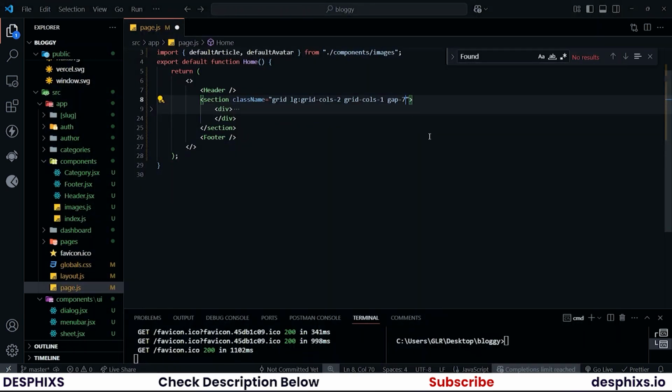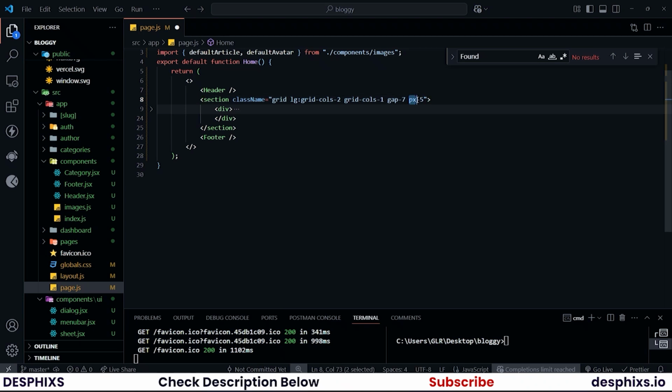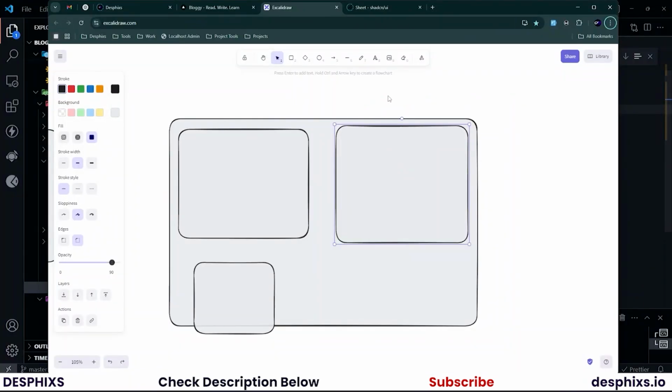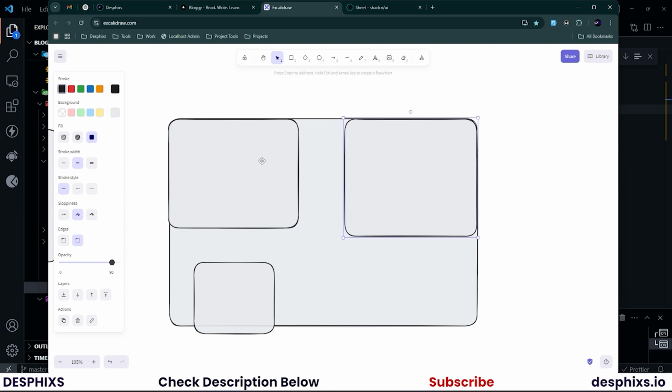And after that, we need to add a px of 5. Remember that I said that px basically means padding on the x-axis, which is padding on the left and right, which basically will add breathing space to the left and to the right of the section. So let me explain using Excalibur. Let's say that we had two posts like this. Remember that right now they have this gap 7, which means that we have a space in between the two of them.